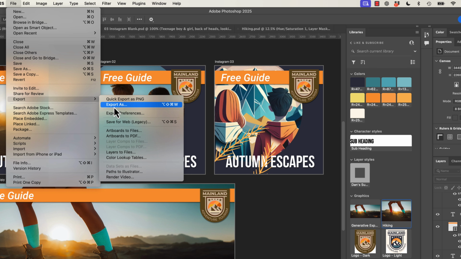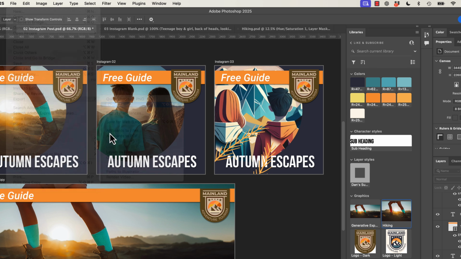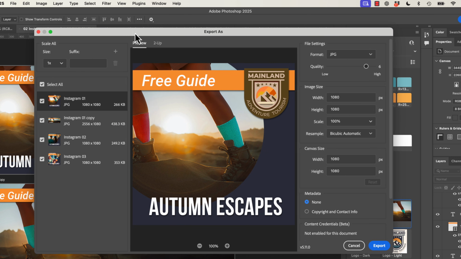It's not got a very good name, Export As. They need to call it Super Export or something. Okay, let's have a look. Open on the wrong screen again. Here we go.